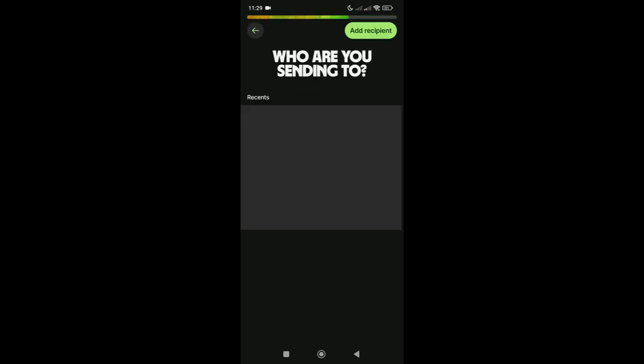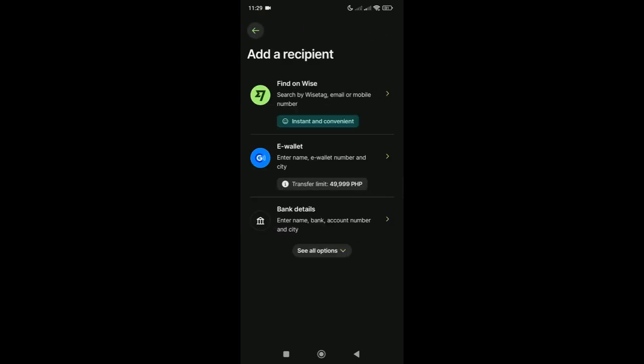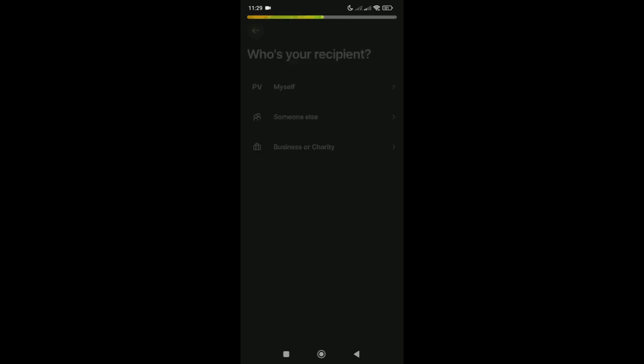Now comes the exciting part, choosing GCash as the method of delivery. GCash is a popular e-wallet service in the Philippines, and selecting it will ensure that the recipient can quickly and easily access the funds. You'll then be presented with choices about who will receive the money. You'll need to choose whether you are sending it to yourself, someone else, a business, or a charity. This step is vital as it helps the Wise app process and handle the transaction correctly.